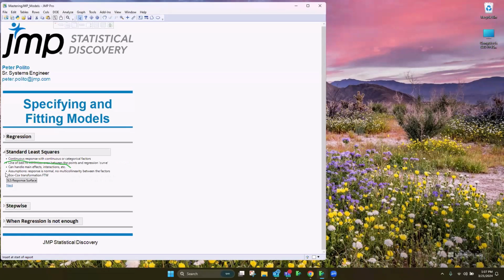So we can handle main effects, interactions, quadratics, polynomials. Basically, if we think there's some curvature in our response, or if we think there are some interactions, where if I change one factor, another factor's effects change, and you'll see all that. So if that's not completely clear, don't worry about it. But we're assuming that the response is normally distributed, so a bell curve, right? And if our response is something more like this, then that's problematic. And so we'll talk about what we can do in those situations.